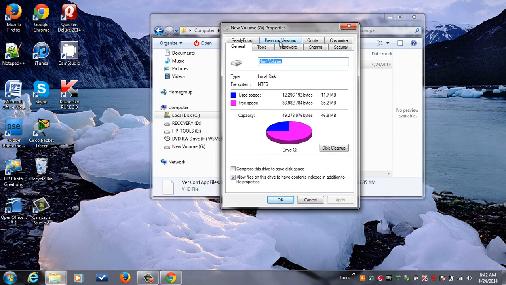So what we did is we opened up this new drive we created and went to properties. We're going to look at the space capacity on here, showing 46.9 megabytes on this drive G that we created. So we do have space. Here's the free space and used space. Since it's new, we didn't really use a lot of space. But this is how much space we actually got, 35.2 megabytes. That's pretty good.